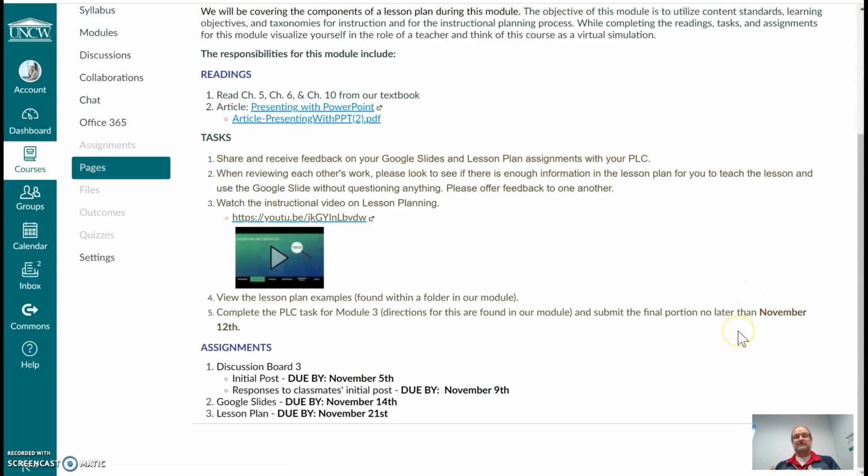You're going to try to complete this information for this PLC task by November 12th, and that gives you a good 2 weeks to do that, okay? So you want to make sure that you're preparing your Google Slide and your lesson plan, sharing it with your peers, getting them to look over it, getting their feedback, and we're trying to integrate some peer review into this as well.